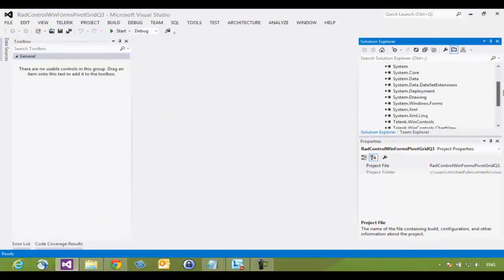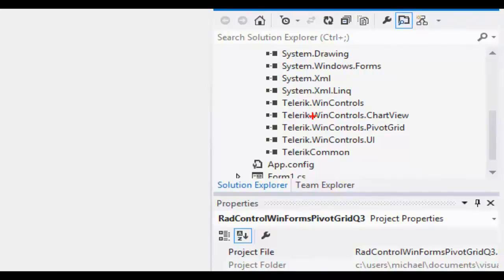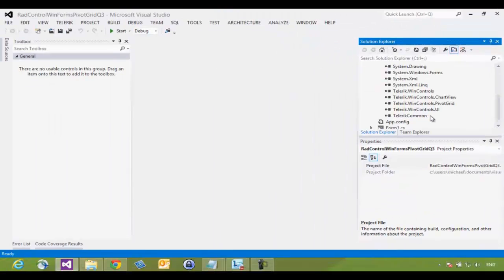If I scroll down just a little bit here, I'm going to do a quick zoom in, and I'm going to show you that Telerik.WinControls, WinControls.ChartView, .PivotGrid.UI, and Telerik Common have been added to this project automatically for us.